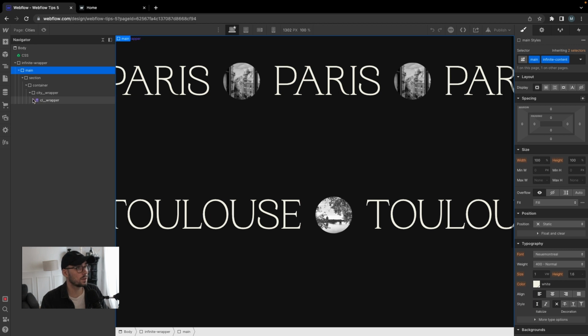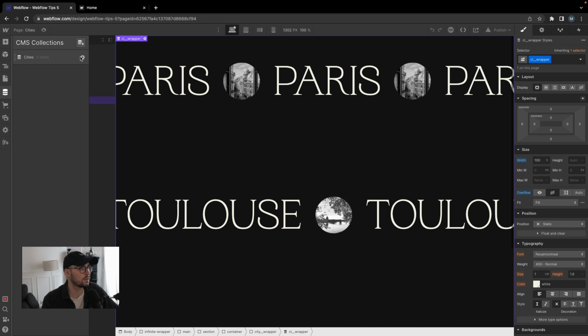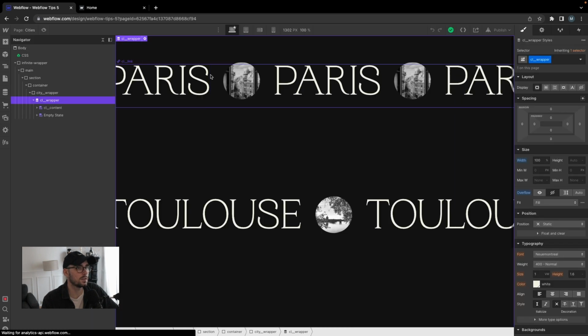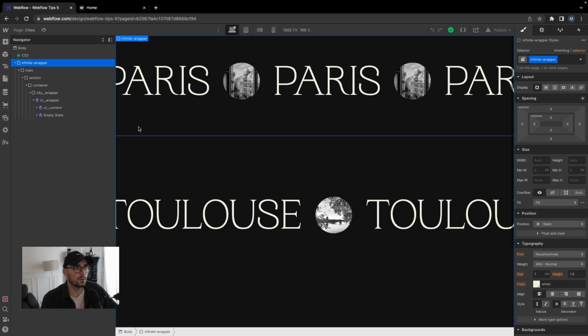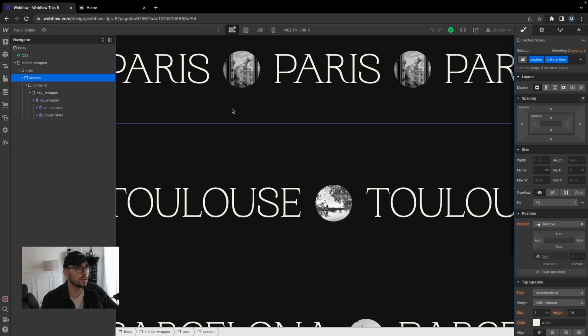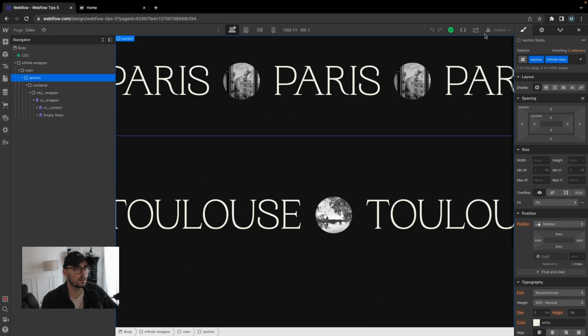And I'm using a collection list. So I use the CMS functionality of Webflow, and it's just for the example. So I have some cities with a name and an image, and I have three cities: Paris, Toulouse, and Barcelona. And just like we did before, we have an infinite wrapper, a main section with an infinite content, and then a section with a class of infinite item. And then I have some content, and the content doesn't matter.